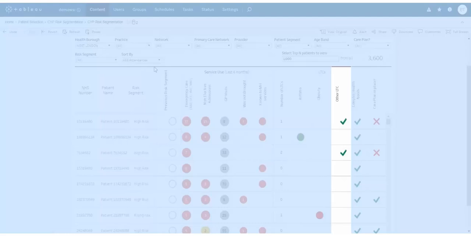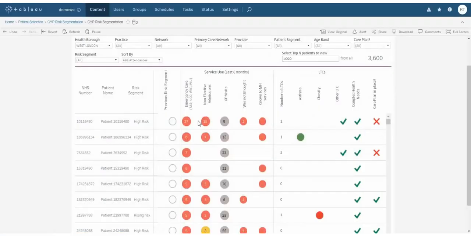A green tick under other LTC indicates an individual has a long-term condition other than asthma or obesity. For a list of long-term conditions, please refer to the CYP risk segmentation user guide. A green tick under this column indicates a patient has complex health needs. A green tick under care plan in place indicates an individual has a coordinate my care plan in place. A red cross indicates an individual has an outdated care plan, and a blank indicator signifies no care plan in place.